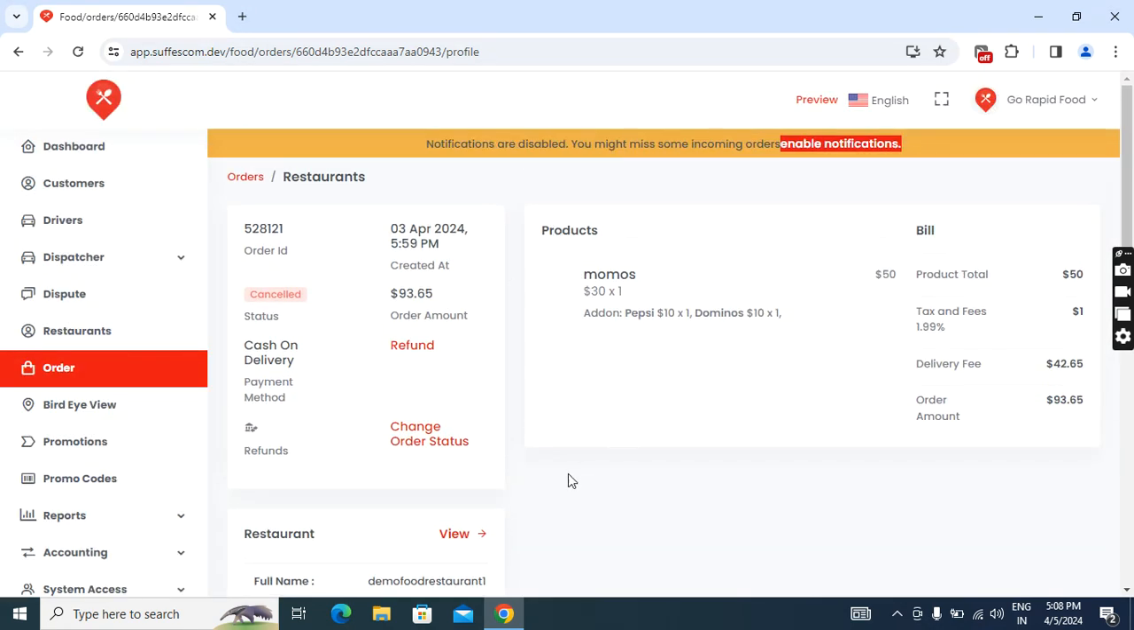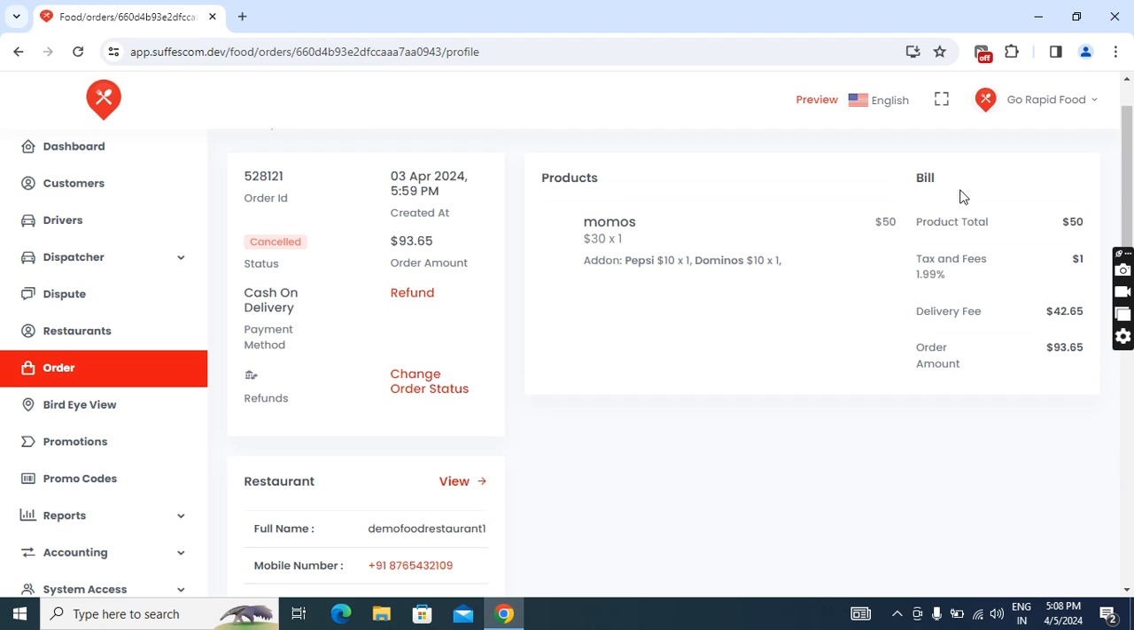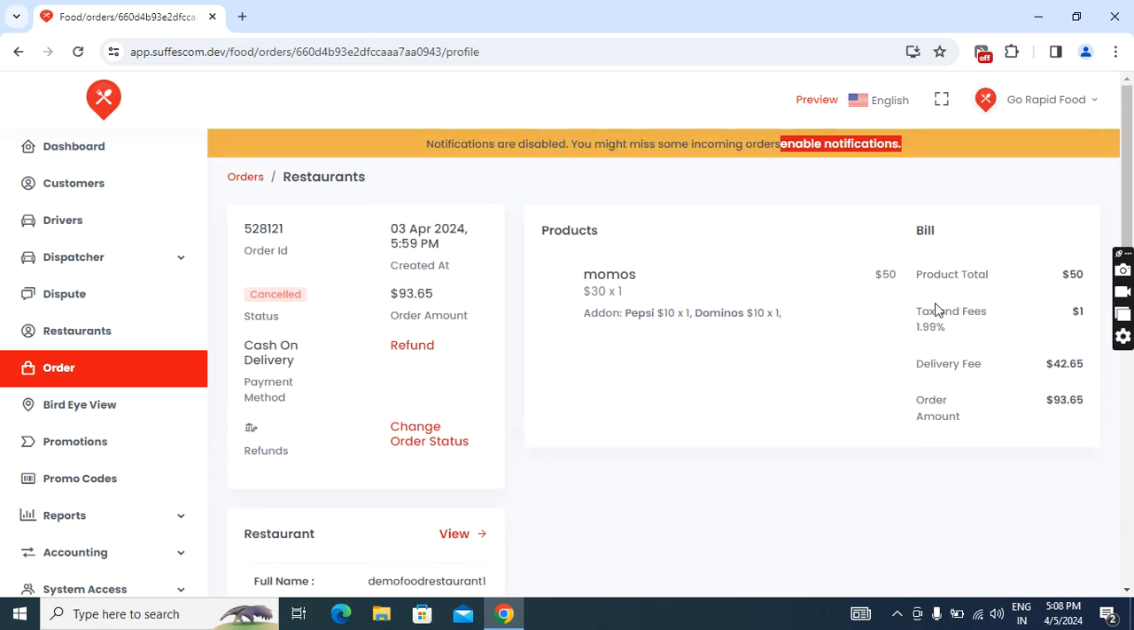Here we can see the product information the customer has ordered, like momos, one piece, and there are some add-ons as well, so we can see the add-ons the customer has chosen. Now here you can see the bill amount of the total order along with the delivery fees, tax and fees charges, and the order amount.